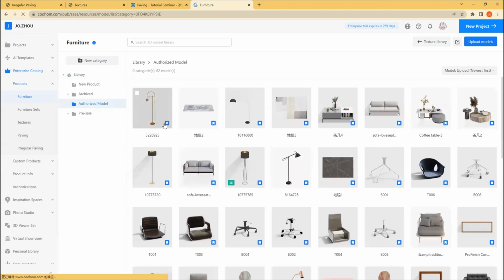So you can see this blue flag, white flag. This means this model is authorized to me by my colleague. Okay, so we share a common database. And are you sharing the same account for these authorized models? No, we have separate accounts, so we can use them separately, and I can change the materials by myself, and I can put it in different projects.